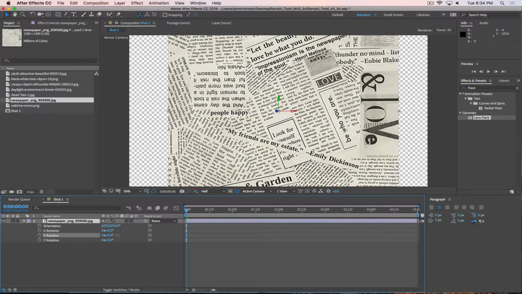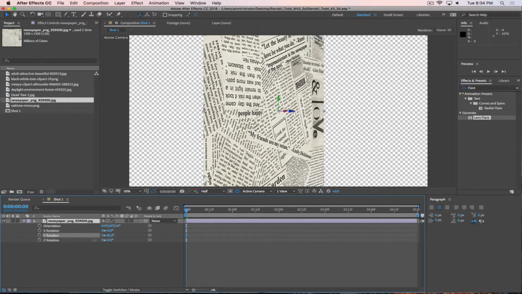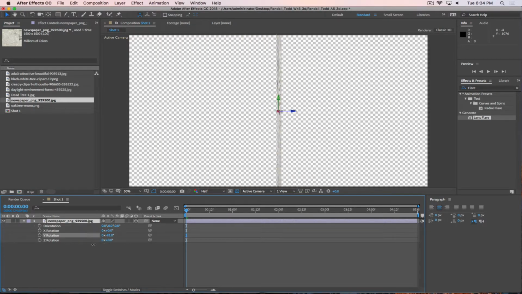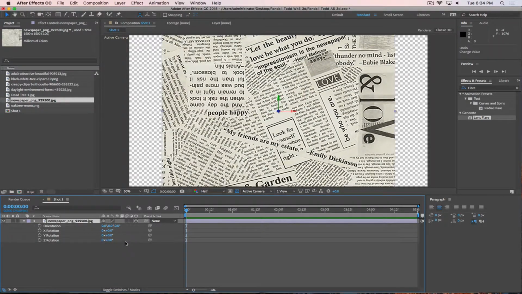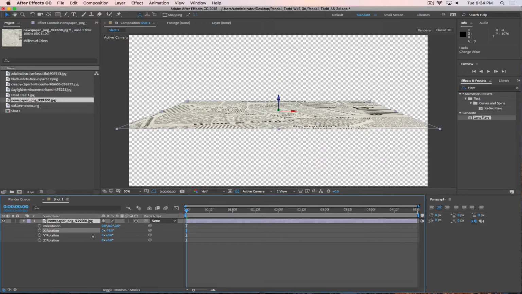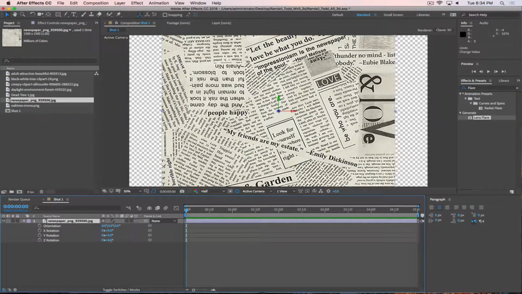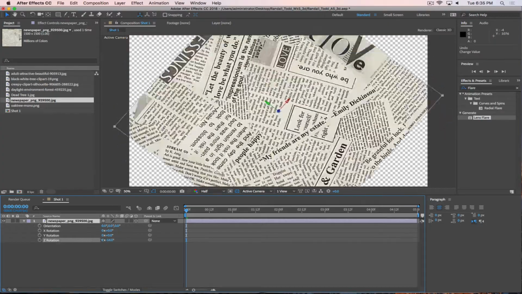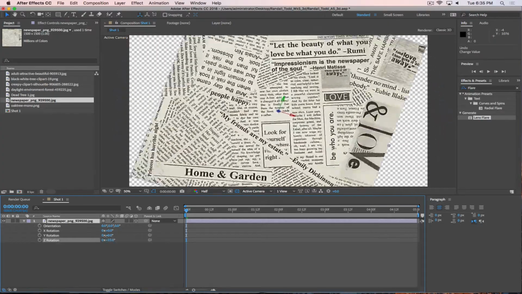So let's rotate our image on the Y-axis, and you can see that now this image is in 3D space. It rotates in 3D. If you do the same thing on the X-axis, you can see that it rotates in the other direction. And if you rotate it on the Z-axis, you get your wheel-like rotation that you would normally have if you were looking at this as a 2D layer.